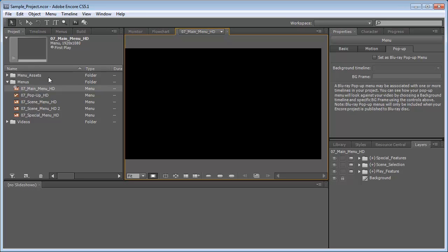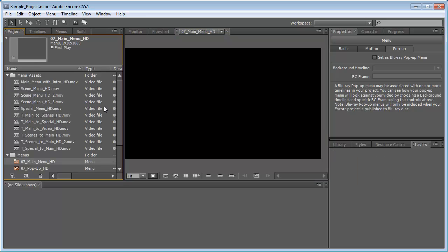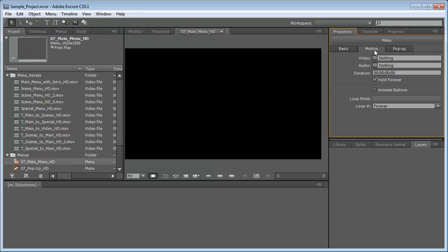Let's go ahead and reveal all of our rendered menus. So with your main menu selected, go into the Property panel, and in the Motion tab, you want to set the video and audio assets to that of your rendered assets from After Effects. So for the video, we'll just drag the pick whip over to the main menu with intro, as well as the audio.